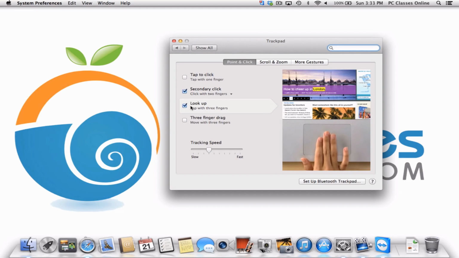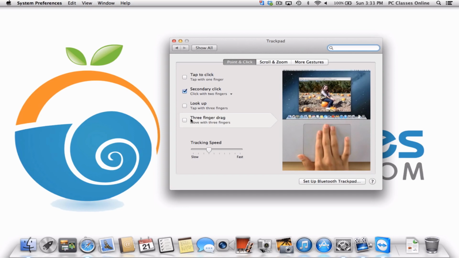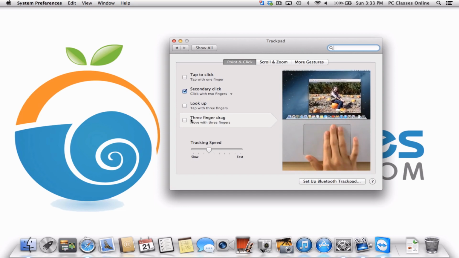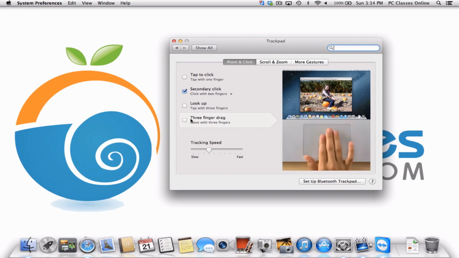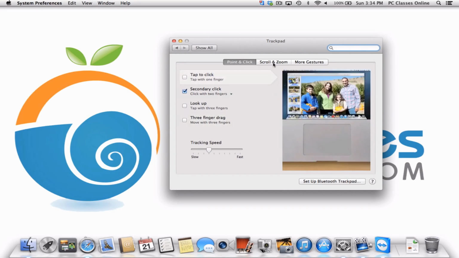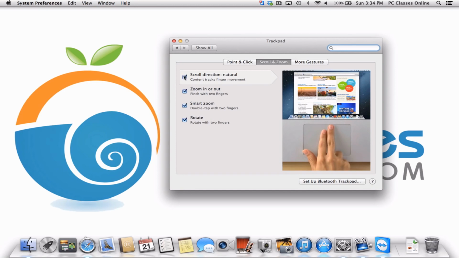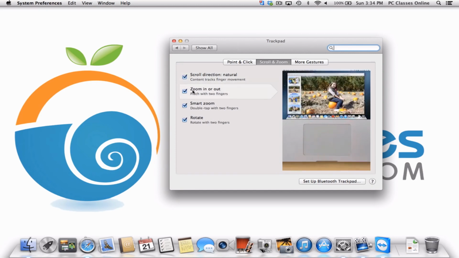Some people like the feature of being able to look up the definition of a word. I don't really use that, but if you want it, you're more than welcome to. Three-finger drag will move the window that you're currently in around. I find it kind of disorienting, so I decided to turn that off. Under Scroll and Zoom, you'll see that I absolutely do have that checked. For zoom in and out, let's say you're on the web and having trouble reading something in fine print. Just like on an iPhone or an iPad, you can spread your fingers and, as you'll see in that little video animation, it will zoom in or out.